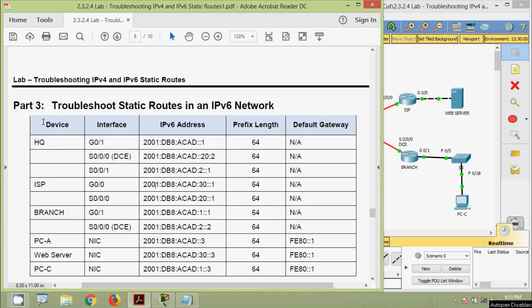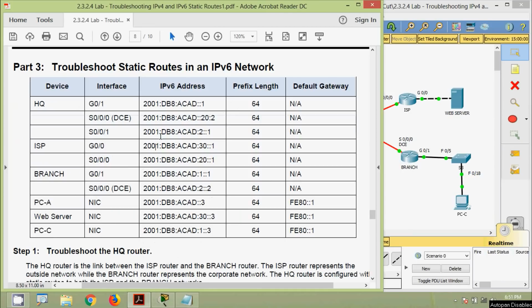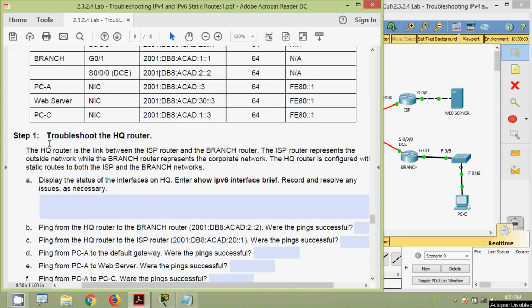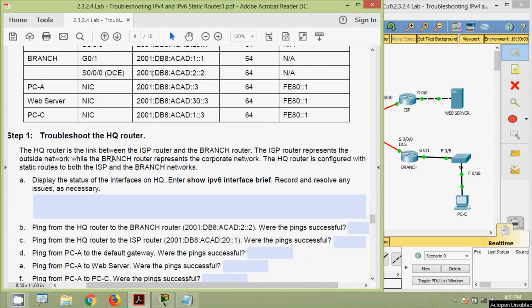Now we will come to Part 3, troubleshoot static routes in an IPv6 network. Here we can see an IPv6 addressing table. Coming to Step 1, troubleshoot the HQ router. The HQ router is the link between the ISP router and the Branch router. The ISP router represents the outside network, while the Branch router represents the corporate network. The HQ router is configured with static routes to both the ISP and the Branch networks. Coming to A, display the status of the interfaces on HQ. Enter show ipv6 interface brief. Record and resolve any issues as necessary.